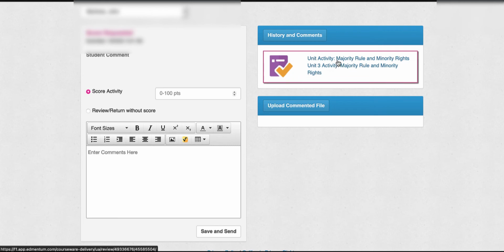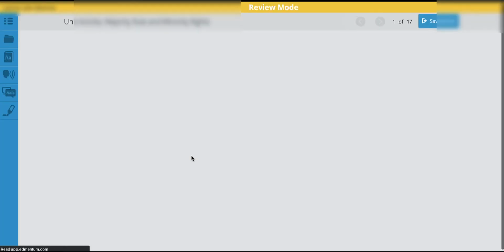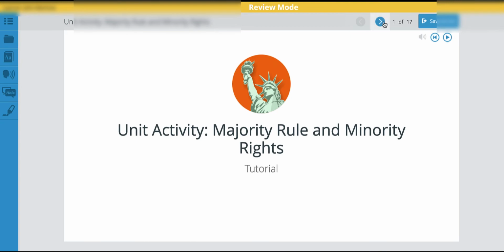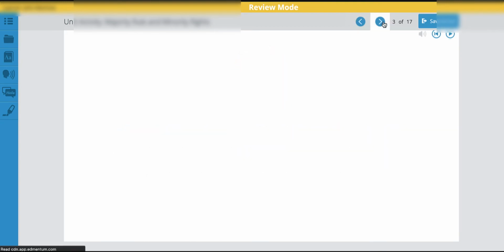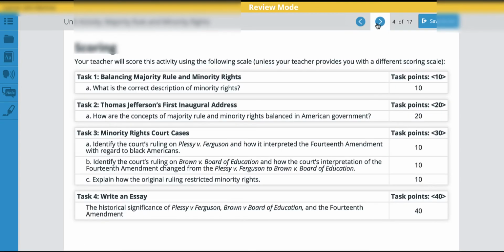In order to see what the student has done and be able to grade it, you're going to click on it here in History and Comments. It has this big icon with the check mark. When you click on that item, it's going to bring you into review mode. When you come into review mode, it looks a lot like the tutorial. It tells you how many points it's worth, and so forth.